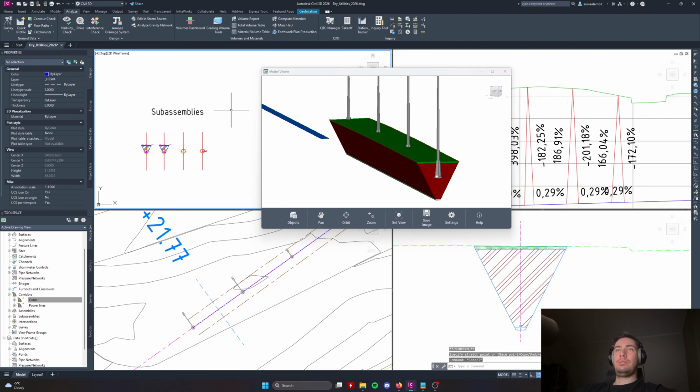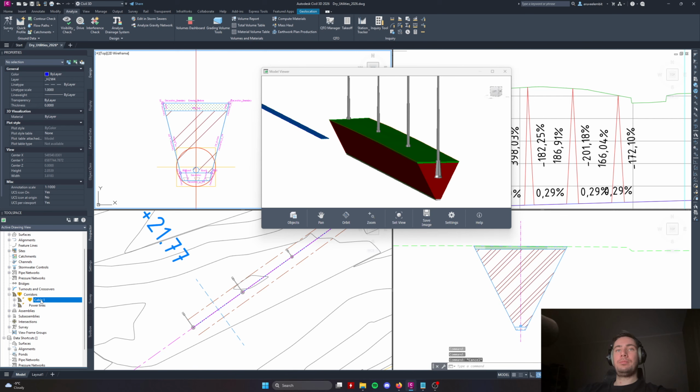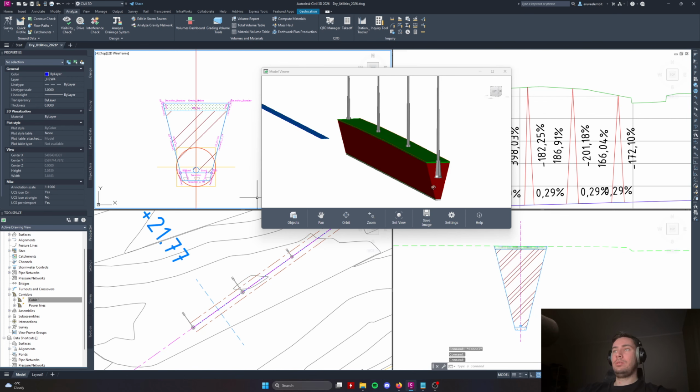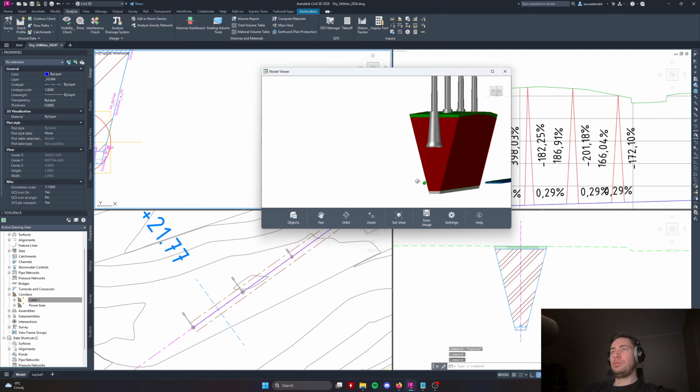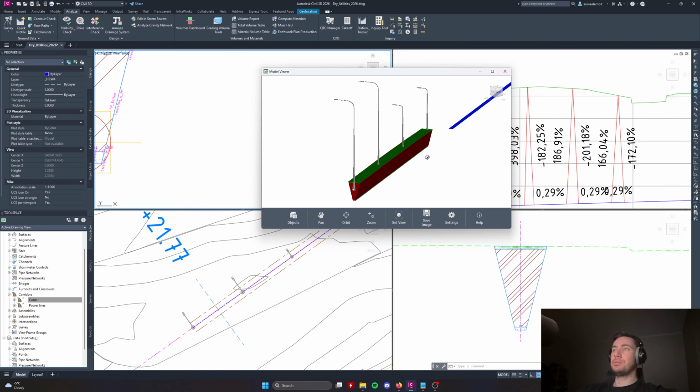And for the sake of the video, for example, I will change the cut slope of the trench. Let me make something like that. I will rebuild the corridor, and you can see the trench is now much thinner. So yeah, this is one of the examples.